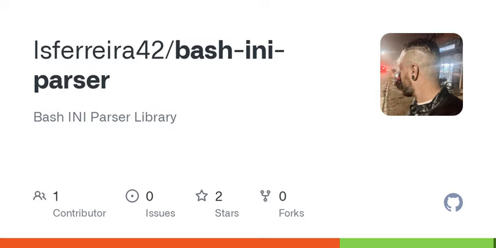Speaking of time-saving features, one impressive aspect of the bash-ini parser is its support for arrays. This means you can store multiple values in a single key. Think of it like having a library where you can not only record one book but an entire shelf of stories under a single category.